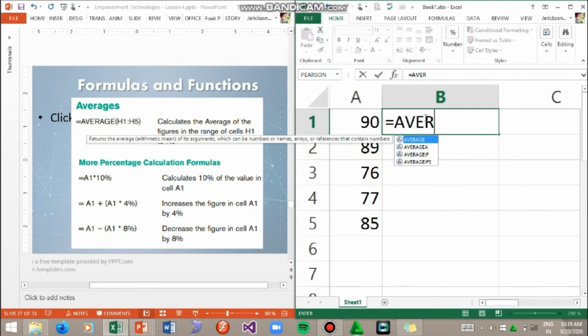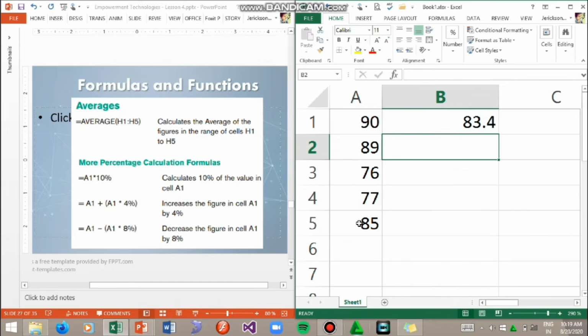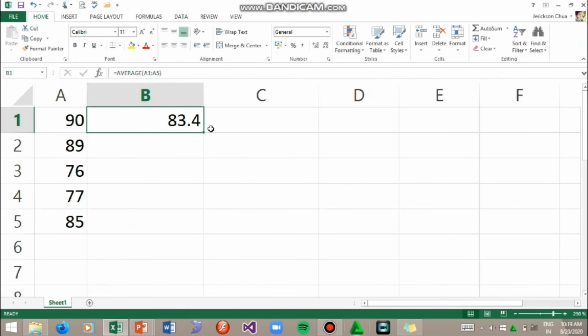So we're going to use the average function, and we're going to get the cell range A1 to A5. So the result will be 83.40. As you can see, this is on a first decimal scale. So how do we add more decimal places? You just need to click this to increase your decimal places. So that is how you use your increase and decrease decimal places.